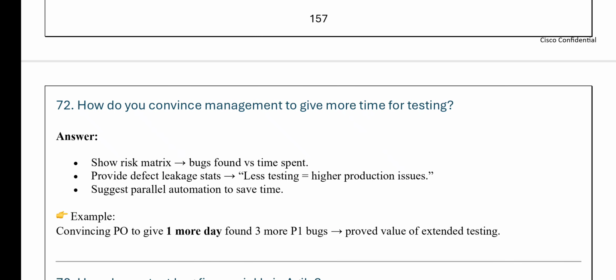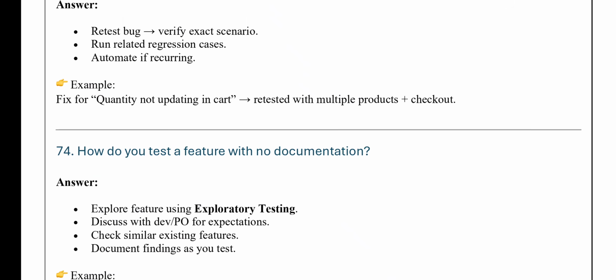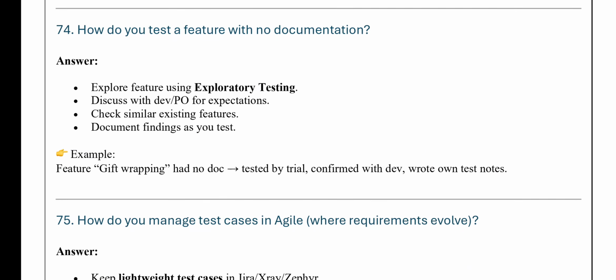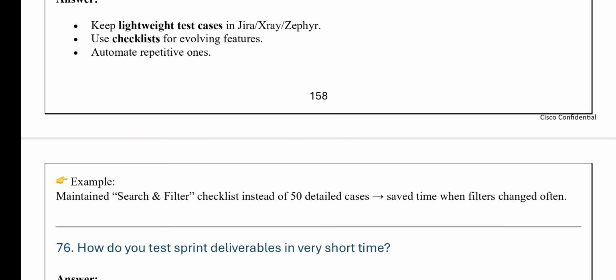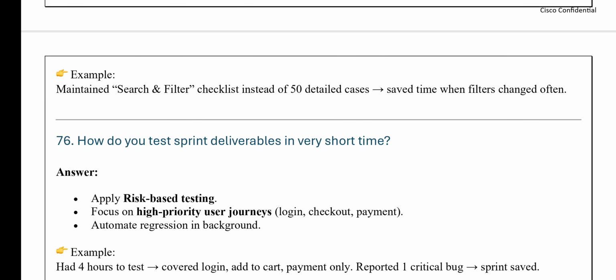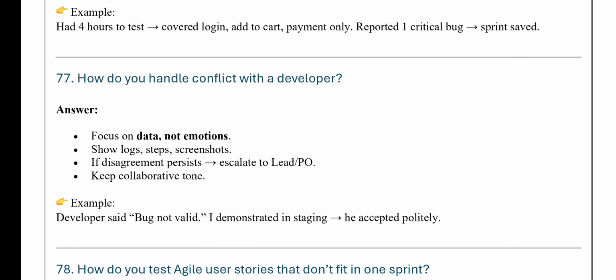How do you convince management to give more time for testing? How do you test bug fixes quickly in Agile? How do you test a feature with no documentation? How do you manage test cases in Agile? How do you test sprint deliverables in very short time? How do you handle conflicts with developer?